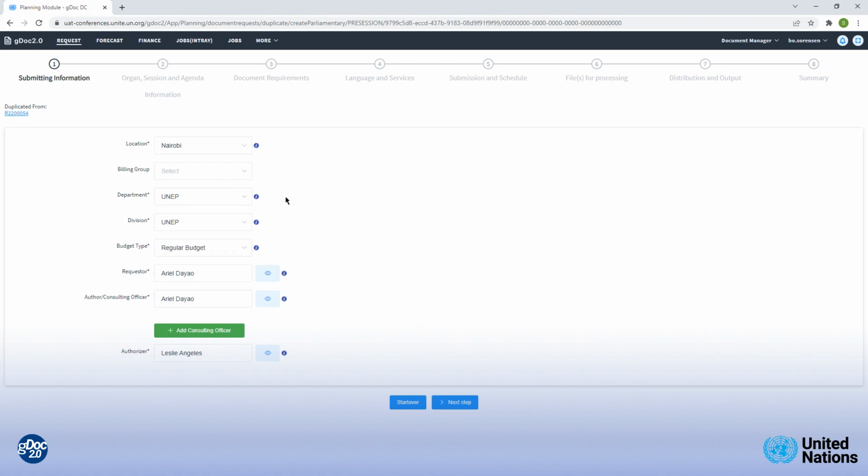Budget type is where you can choose between regular budget and extra budgetary submissions. The requester is normally yourself, but you can also create the submission on behalf of somebody else. In the fields, you can actually search for the person you are looking for just by typing directly.